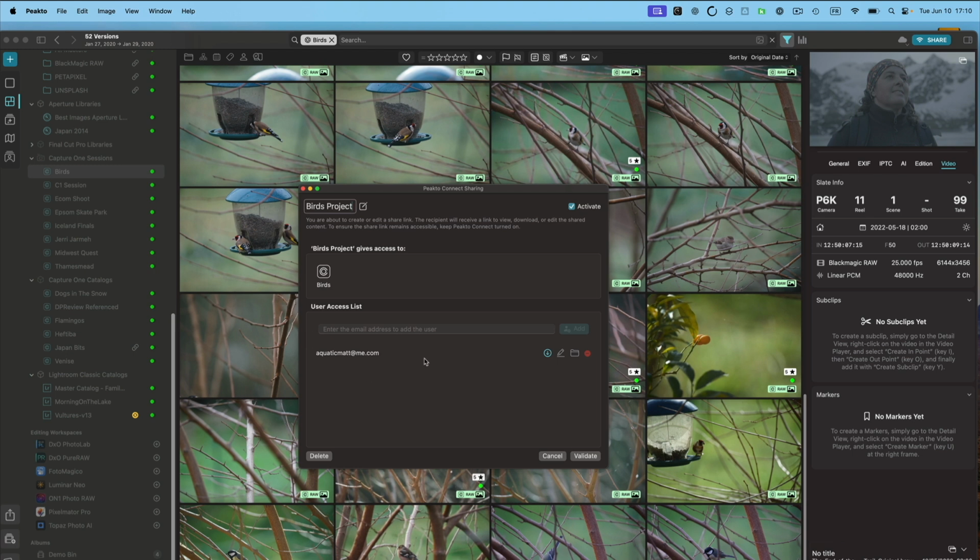Currently I have one person in that project and I have one source. I can add more sources to my project. For example, I could add albums or other types of catalog to that same project, and the person that is named here will automatically gain access to those items that I share.